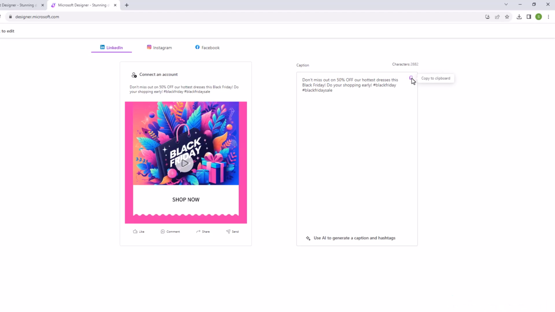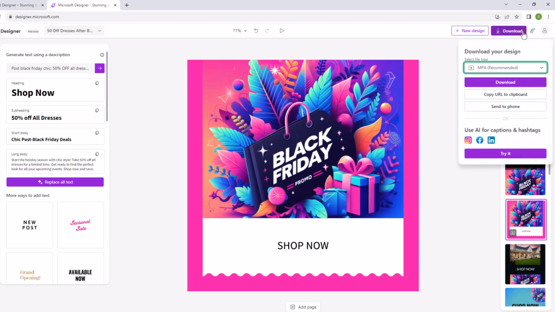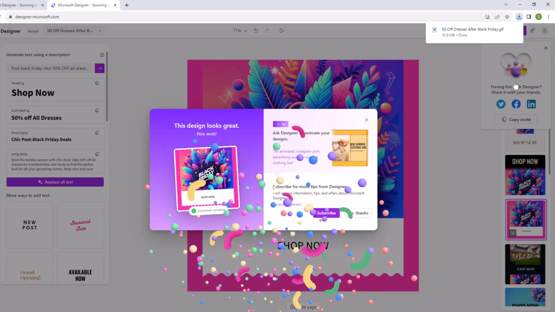Finally, you're done. Okay, let's download the post. Click Download here. Select the file type. And click Download. Your post is downloaded.